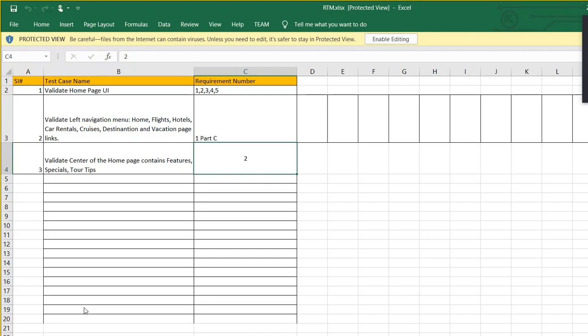You write test cases to make sure that the application is properly tested and no defect will be there in the application after it goes to production, right? So what we do in requirement traceability matrix is we associate the test cases with the requirements.